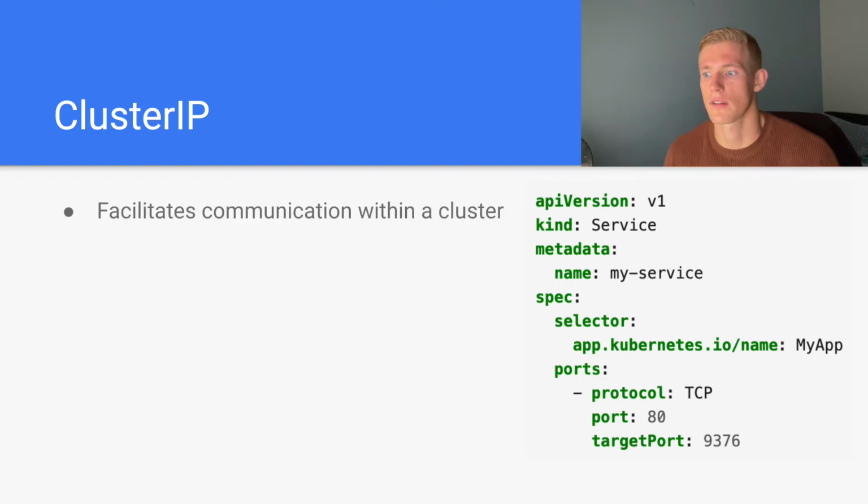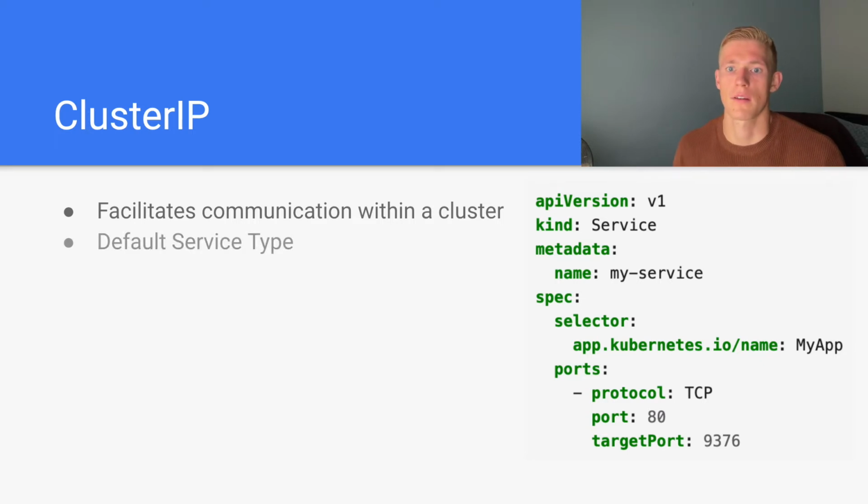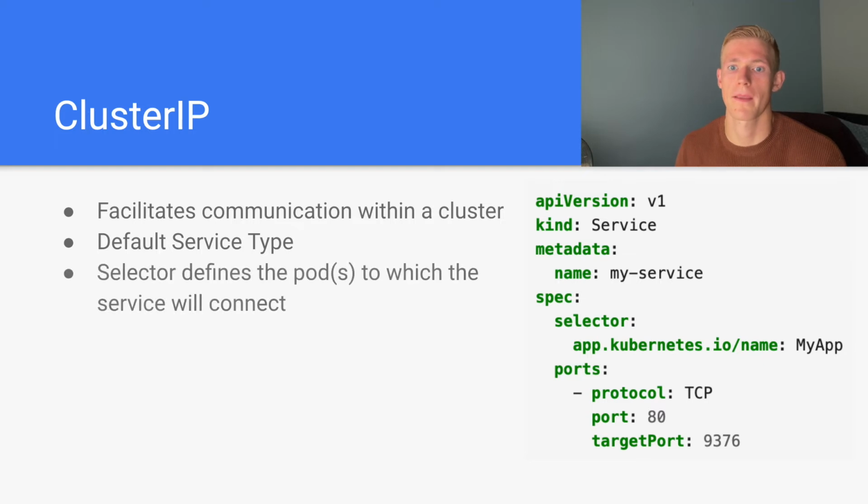So first of all, cluster IP is the default Kubernetes service type. It facilitates communication within a cluster. So this provides a solution to our use case of having front end and back end pods of the same application, for example, or communications between different applications all within the same cluster. So it is the default service type, as I mentioned.